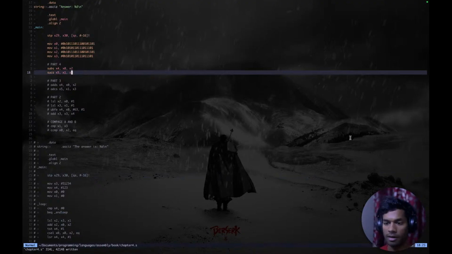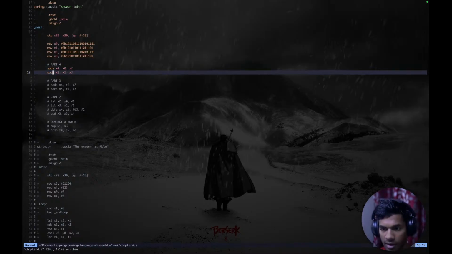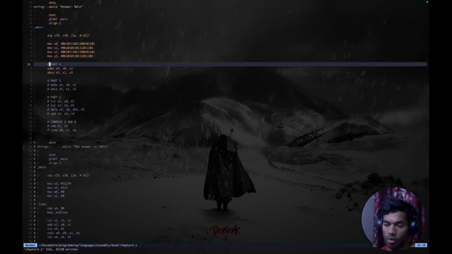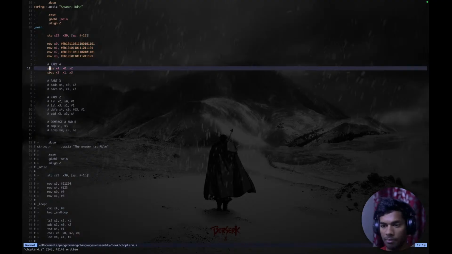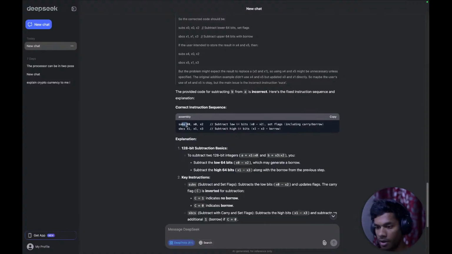So what it is saying is this. It is not sucks, it is subs. That is now my code is correct. Subs is the contents of the zeroth and second register, and then subs the contents of the first and the third register.